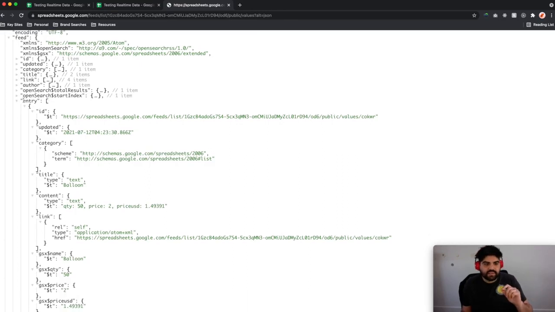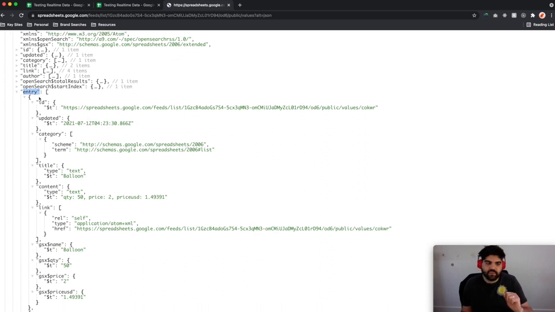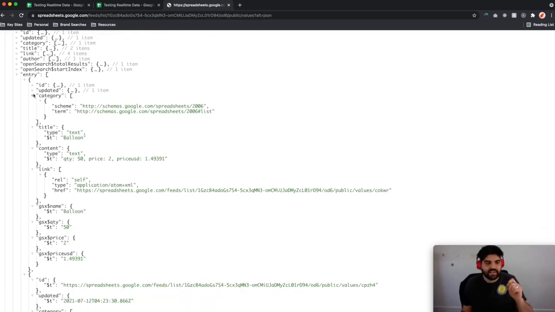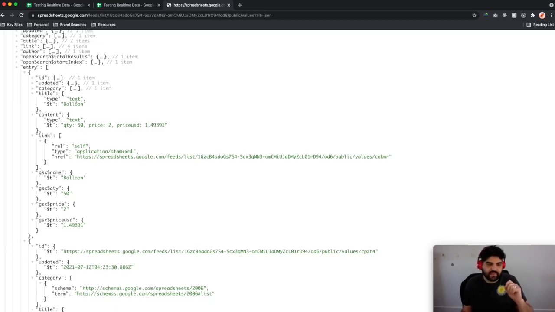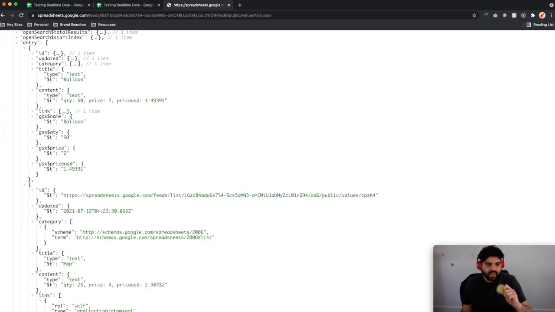But what we do need is this entry section. So each entry in here, this is an array of objects, which each object holds, again, a lot of information that we don't need. An ID, updated, category. We have some text in here, which is the actual content for that balloon itself. And in here we have these gsx$name, $quantity, $price, $priceusd with each individual value. And this is the information that we're looking for.